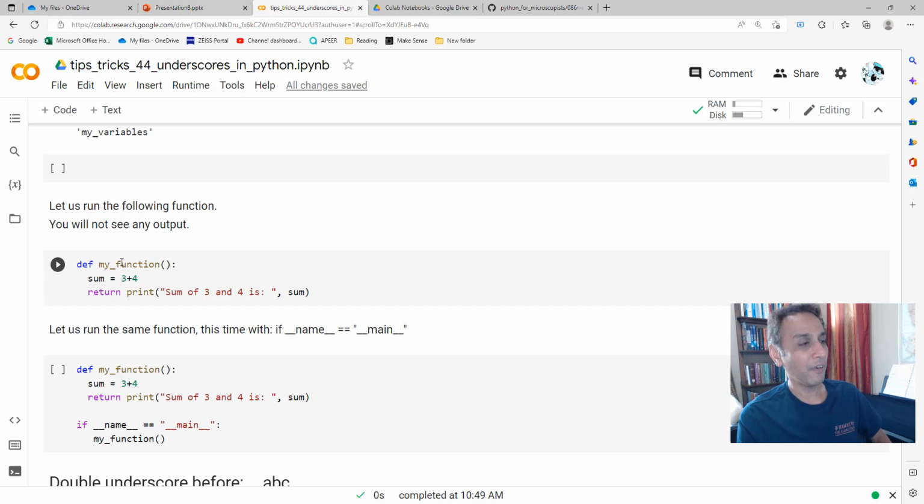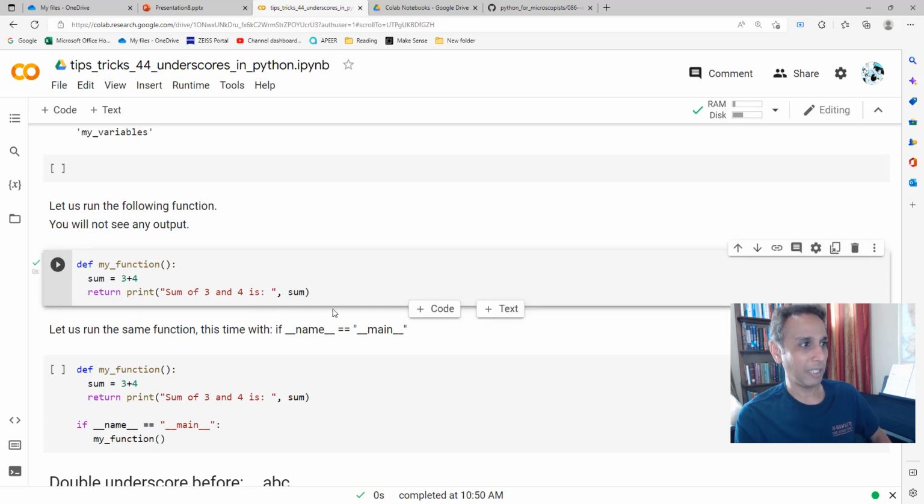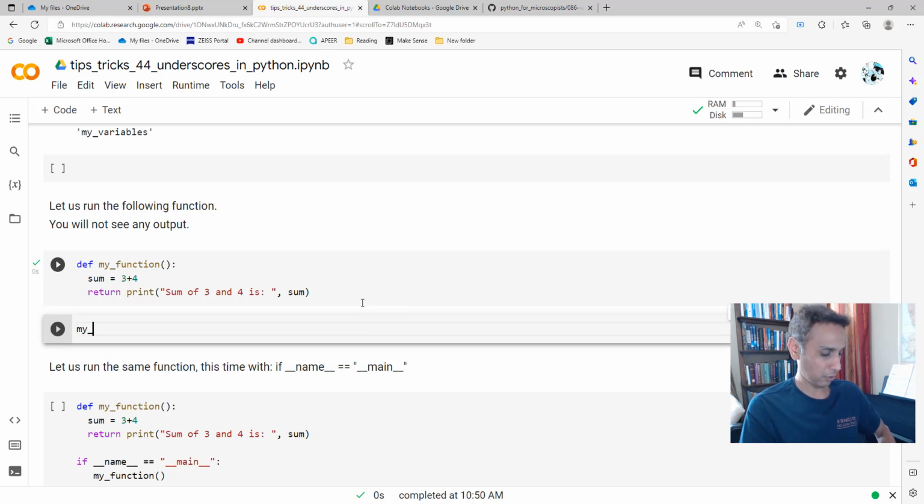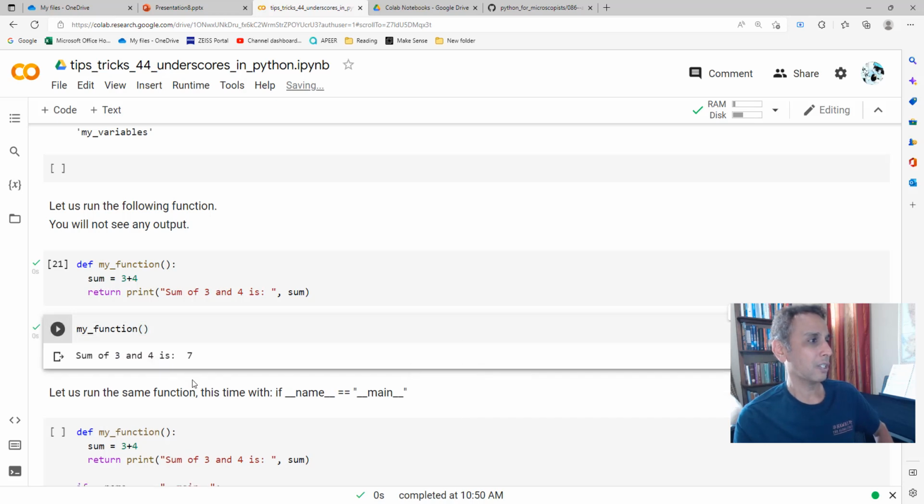So let me explain that a bit further. I'm defining a function called my function, and all it does is print sum equals to 3 plus 4, and it should show me 7. When I run that, it should not give me any output, because I'm just defining the function, but I'm not running it. In fact, if I just come here and say my_function, this is like running this function. So you get, okay, my sum of 3 plus 4 is 7, right?